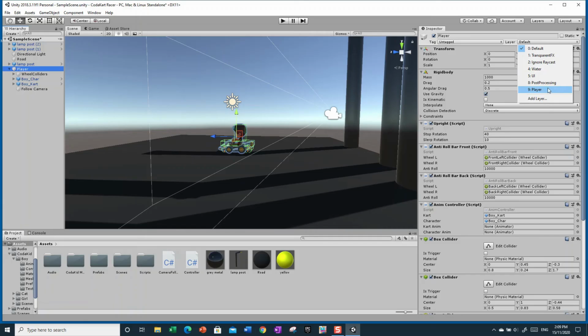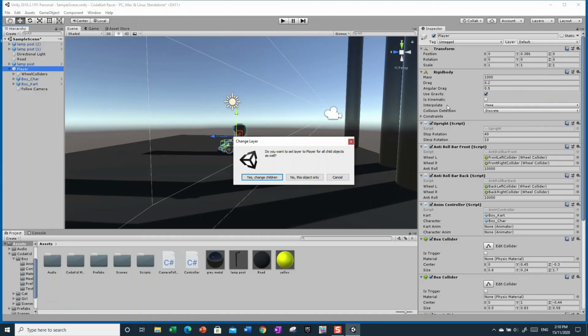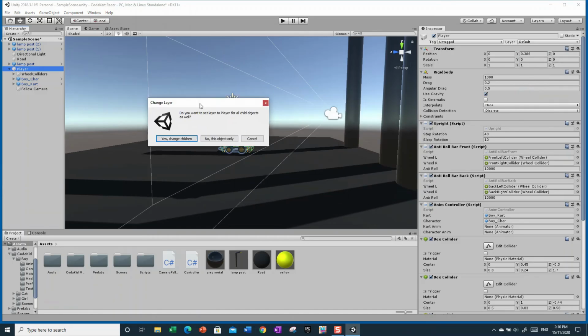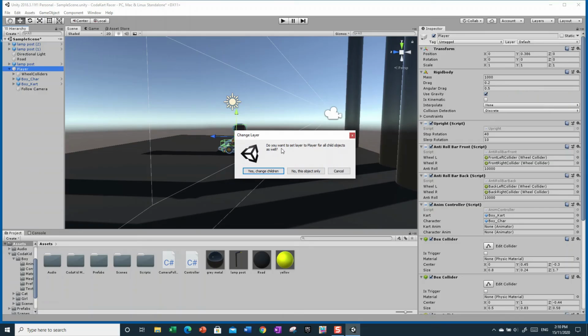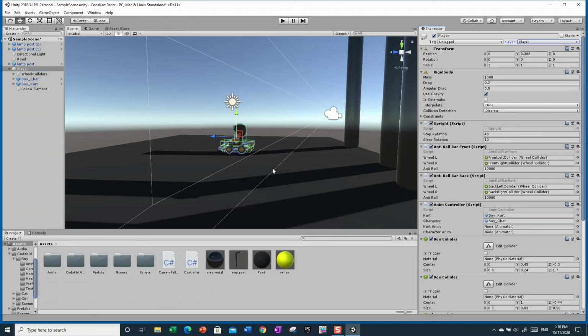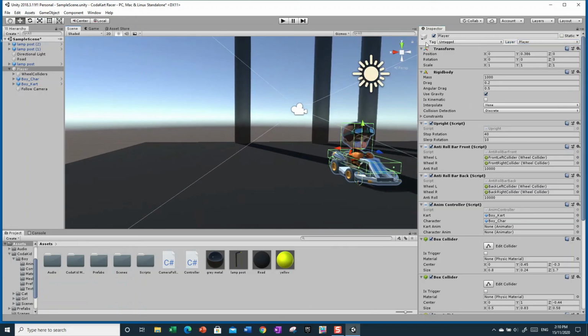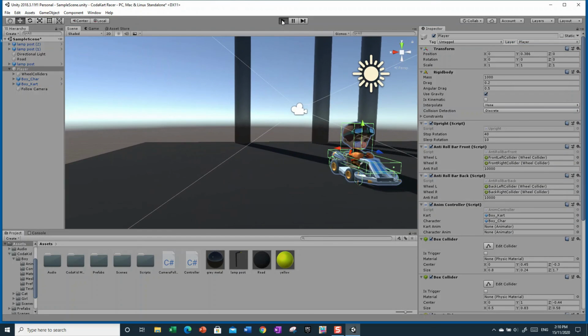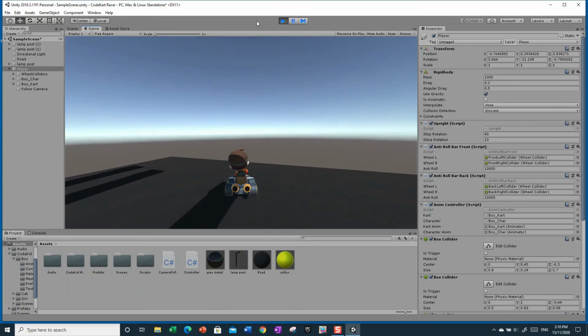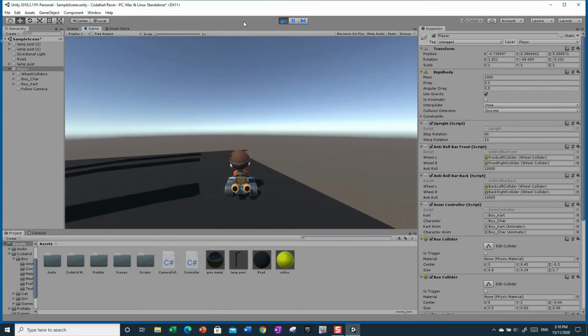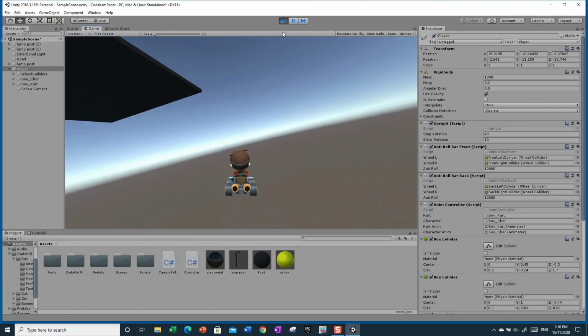So please go and do this, and then if you did the steps correctly, just hit on 9, and Unity themselves are gonna give you a little message saying, do you want to set layer to Player for all children objects as well? And then say yes, change children, and then press that. Nothing is actually gonna change, but yeah. As you can see, if you go back in your game, nothing was changed. The bumpiness is still there and all that. And now we're off the map.